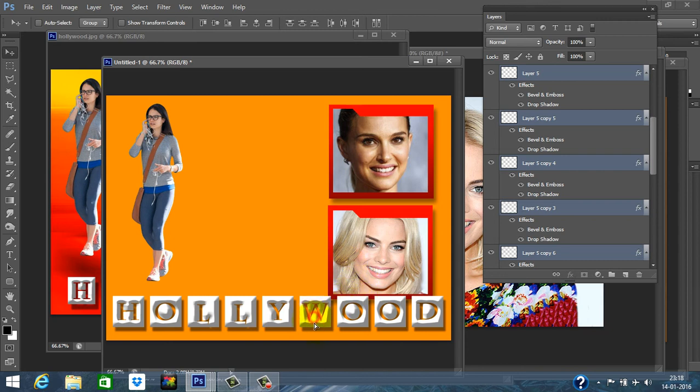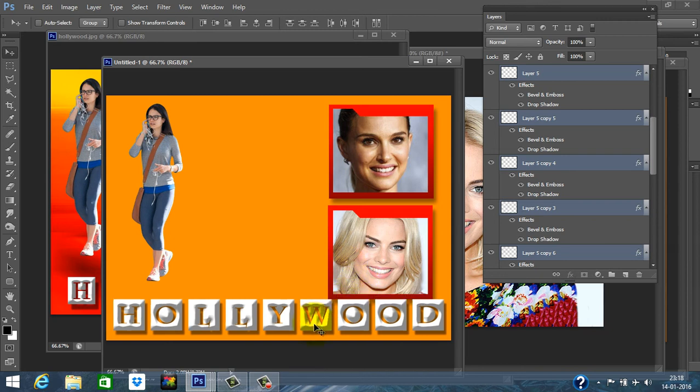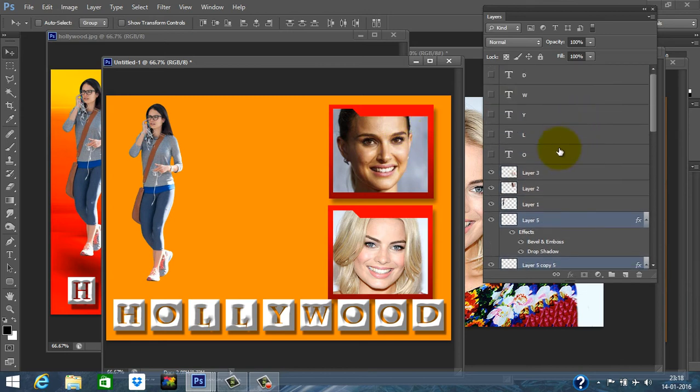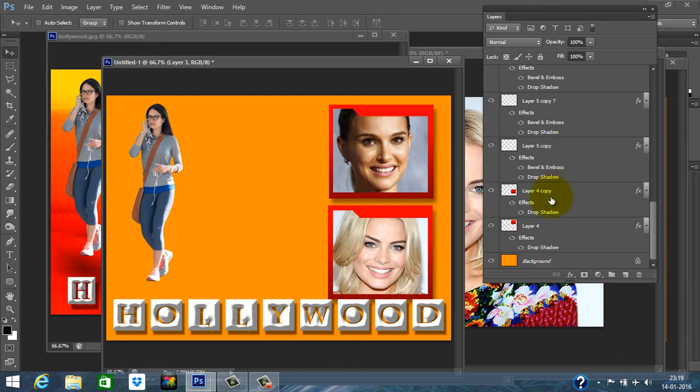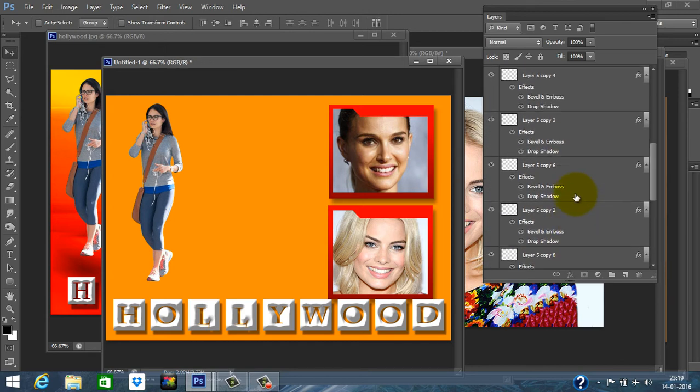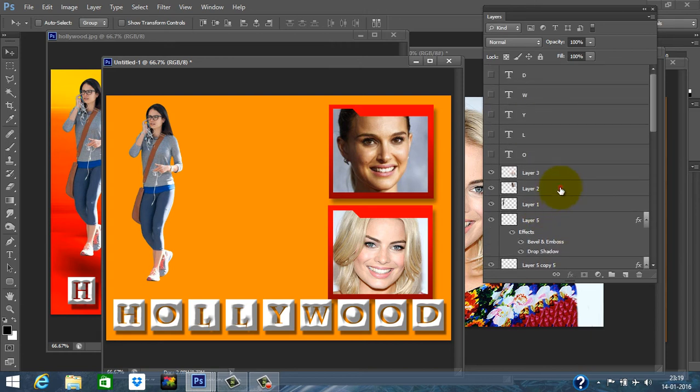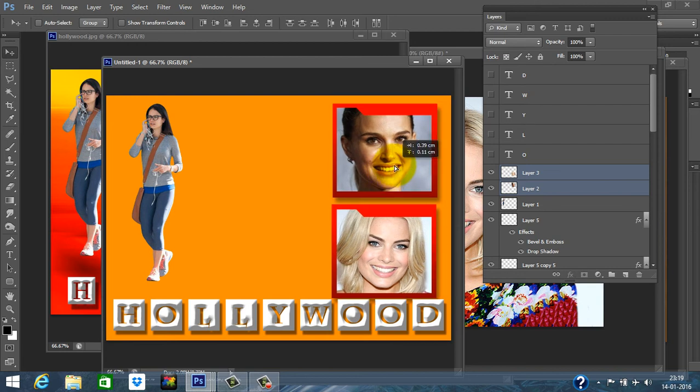Okay, we'll move them down slightly. Okay, we can move these layers up, slightly up. By pressing Ctrl, we can scale them.